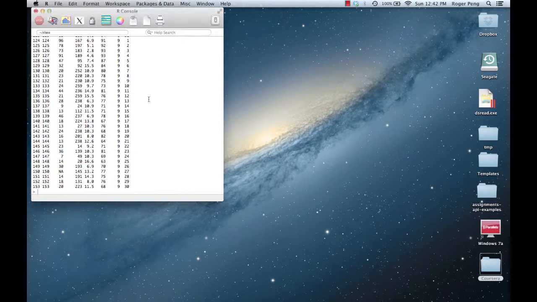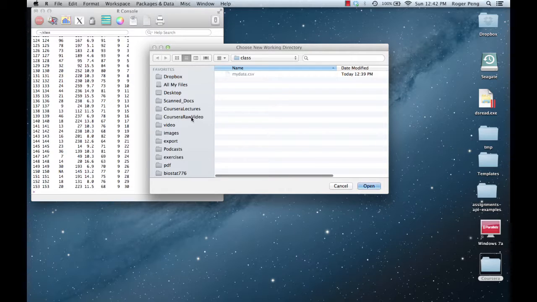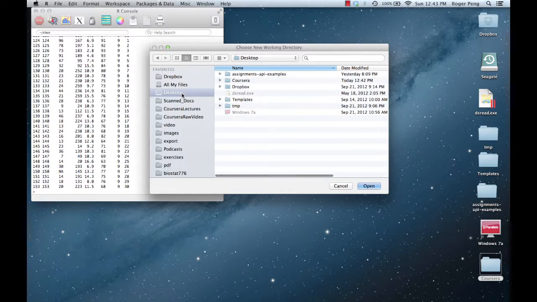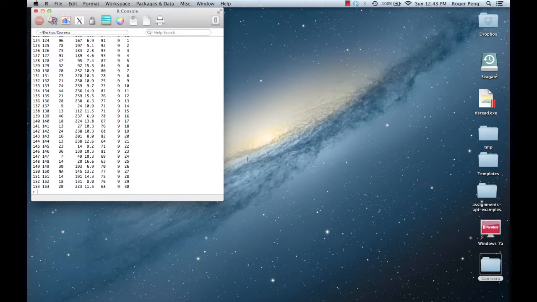And now when I'm in R, I can say Change Working Directory here, and if I go to my desktop, I can choose my Coursera folder there. And now when I say getwd, you'll see that it has set the working directory to be my Coursera folder. So now, if you save files in there, they will be there so that you can read them from R. So that may be the easiest thing to do.